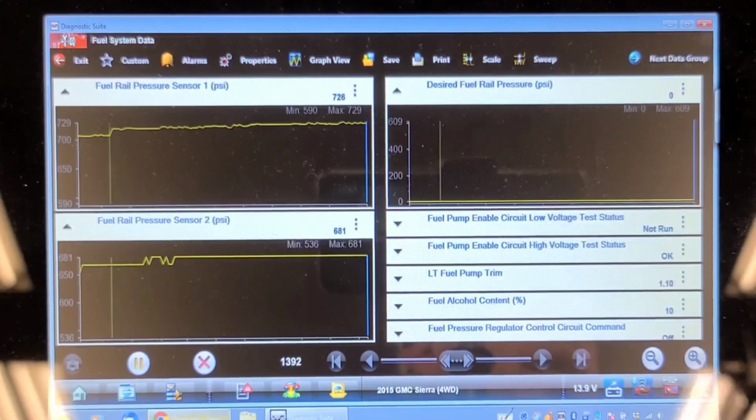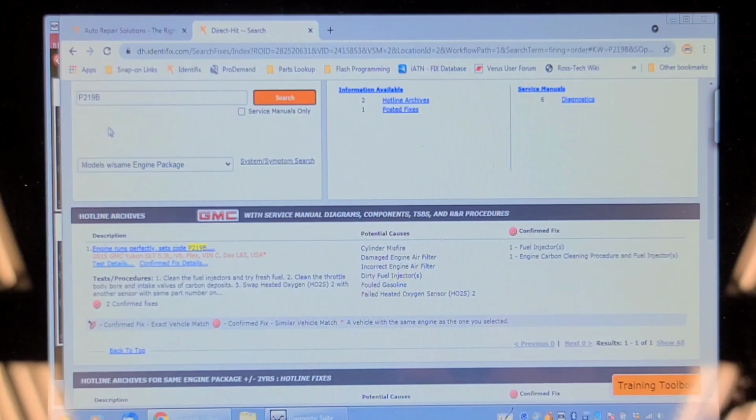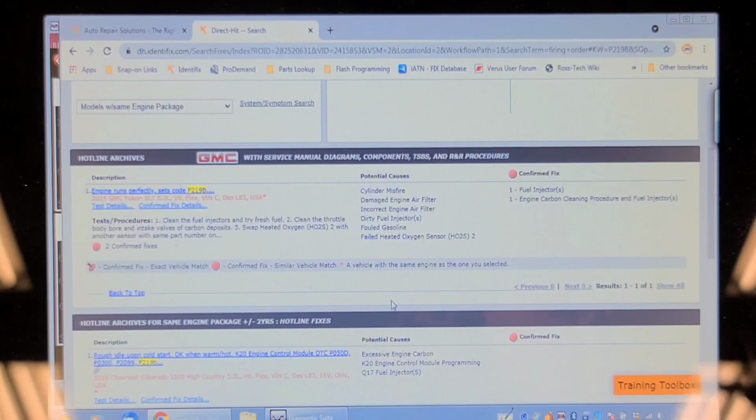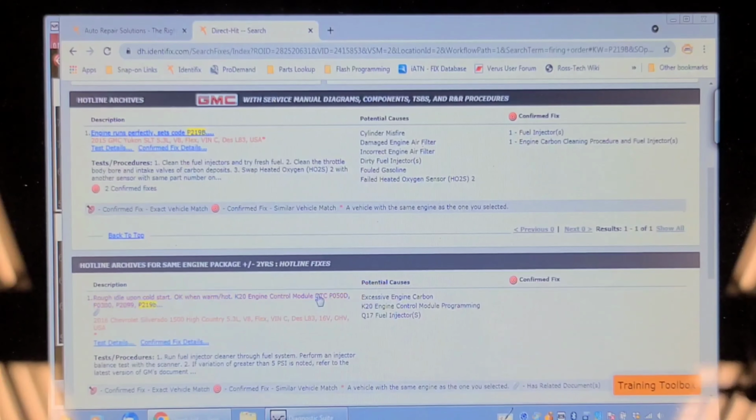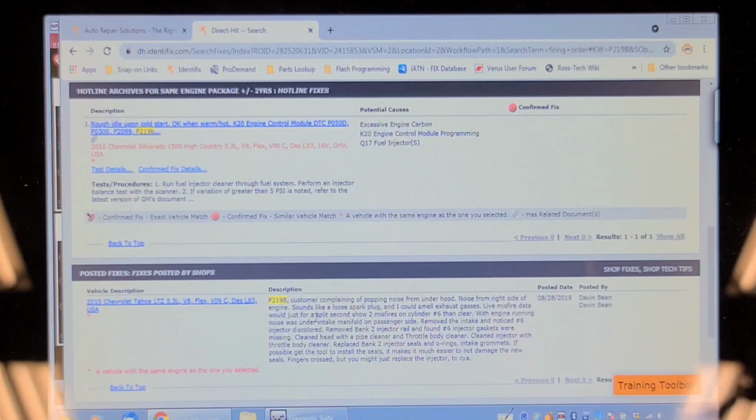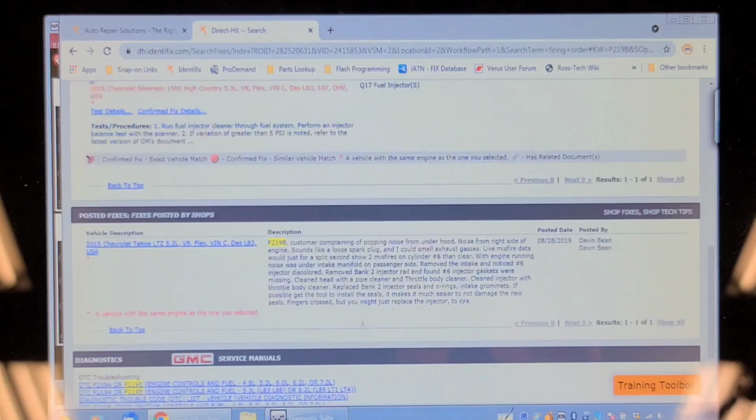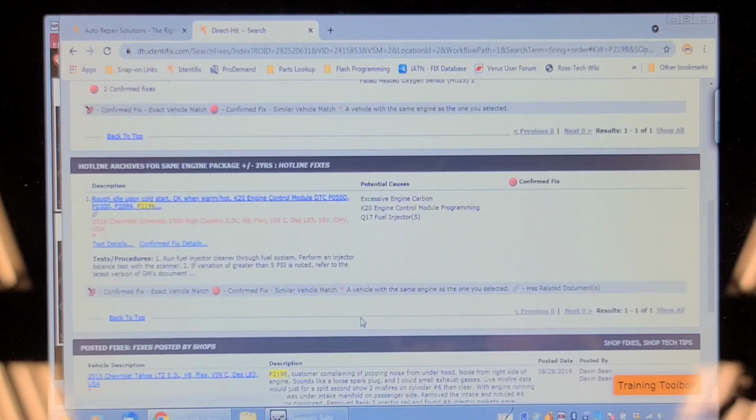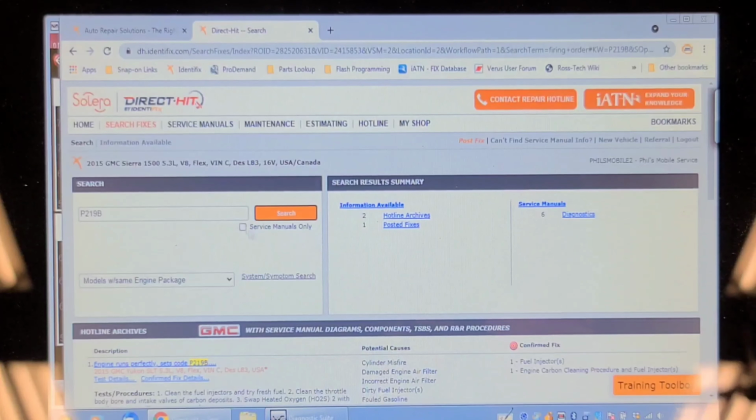Looking at Identifix here for P219B, it says cylinder misfire, fuel injectors, engine carbon cleaning procedures, damaged intake air filter, incorrect engine air filter, dirty fuel injectors, fouled gasoline, failed heated oxygen sensors. It's suggesting to swap the O2s from one side to another to see if the problem follows the O2. No TSBs on it.